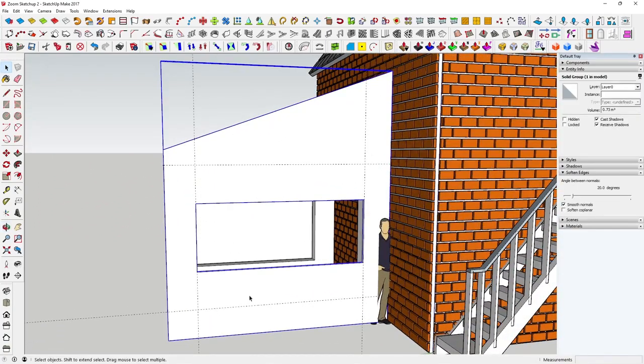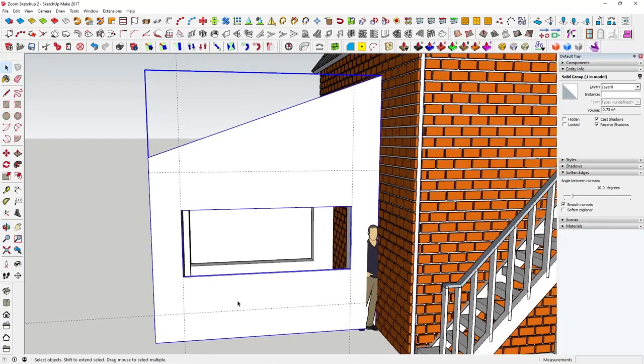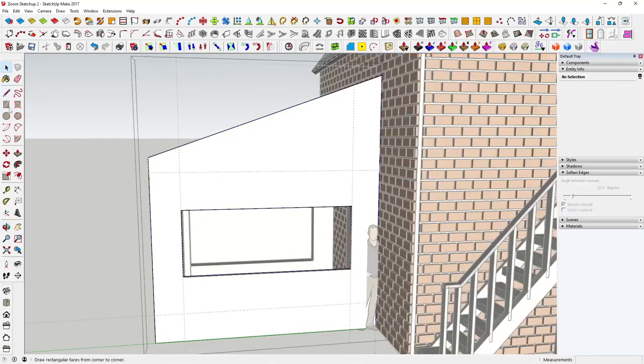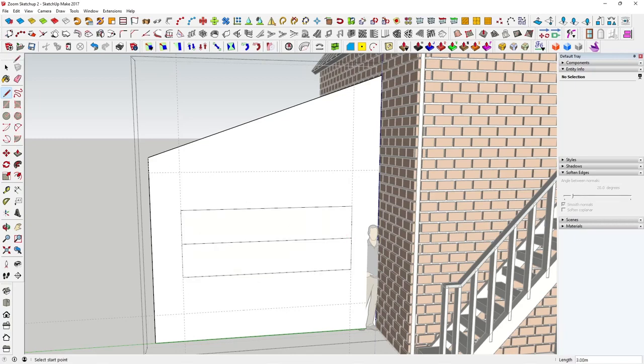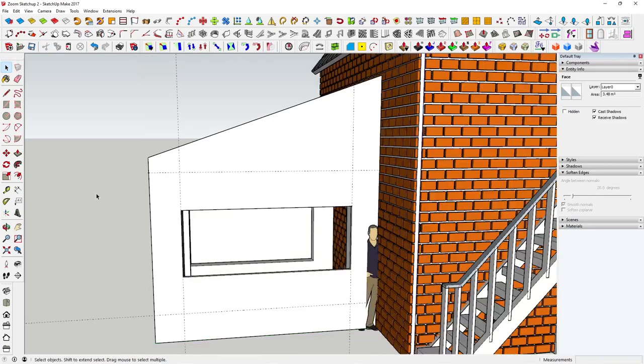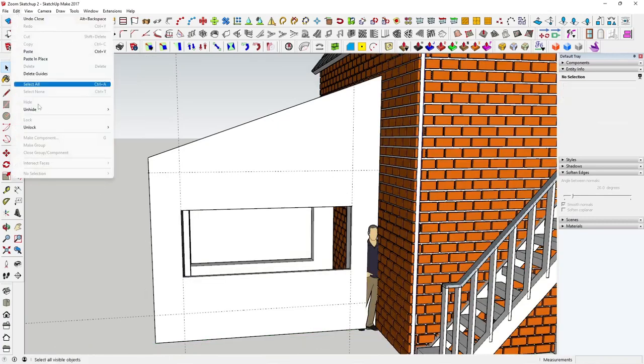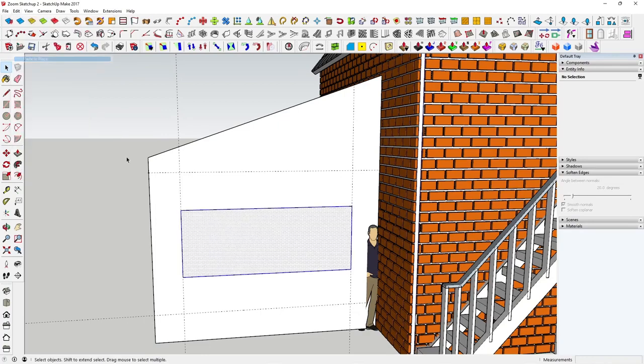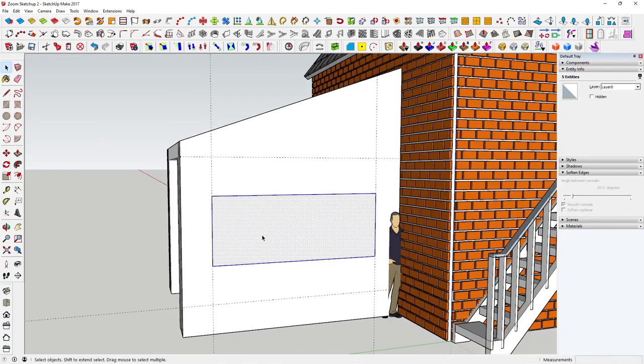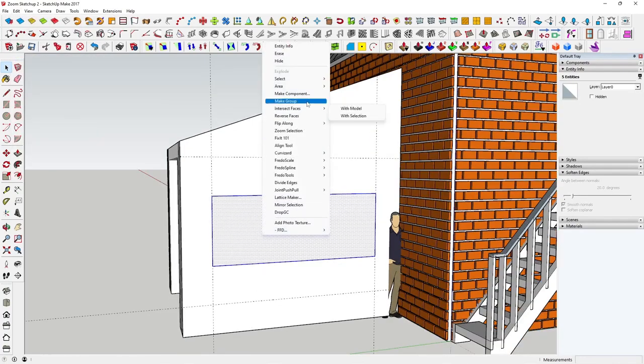Double click. What we need to do now is pencil tool across this opening, remove the centre bar, pick the window and cut. Click away, edit, paste in place. Double click, right click, make a group.